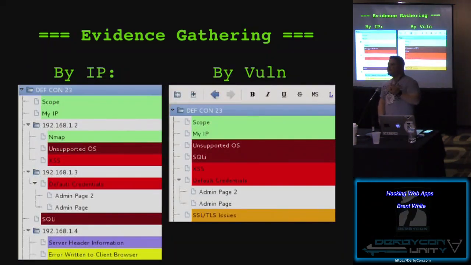A couple of ways that I keep things organized. If you have several websites or IPs in scope, you can group by IP. Or if you're working on just a couple, usually I'll group by vulnerability. As you can see, the darker red, the maroon color, would be my criticals. The red would be serious, the orange would be medium, yellow is low, and blue is informational. That's just a personal preference, however you want to do it. But for me, that's a quick visual way to keep track of what I've found.